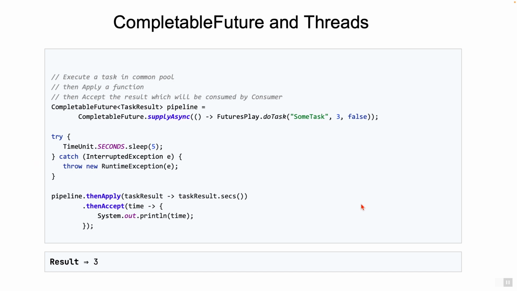So let's try again. The pipeline creation thread is thread X. What thread executes the supplyAsync task? Common.thread0. What thread now executes the function passed to thenApply? Assuming that the thread executing the task has already ended within 5 seconds, common.thread0 may now be doing something else. So the thenApply stage is triggered on the same thread as the thread which calls the thenApply method, and that is thread X.